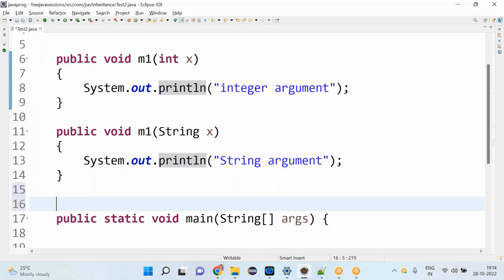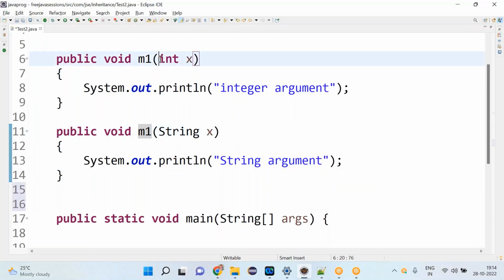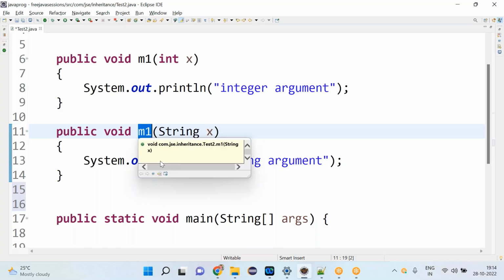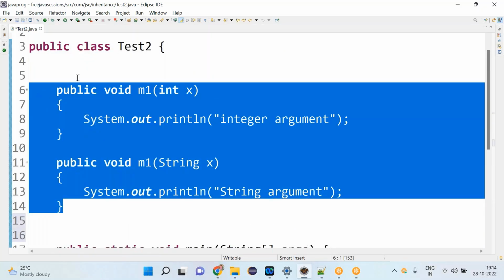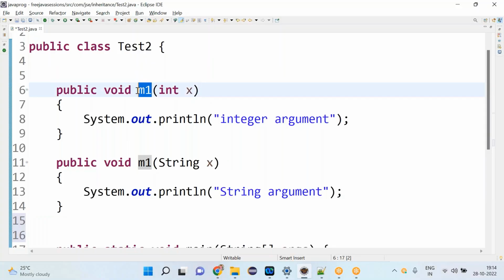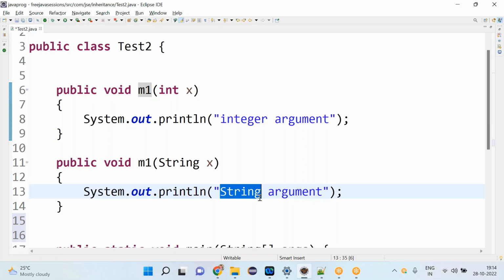Yes, sir. Because I am defining the method name the same, but what I am changing is the type. When you are changing either the number of parameters, or the type of parameters, or at least the order of parameters, we can say that method is getting overloaded. So obviously this is eligible for method overloading. One method name, different signature. So here the logic is different, here the logic is different.